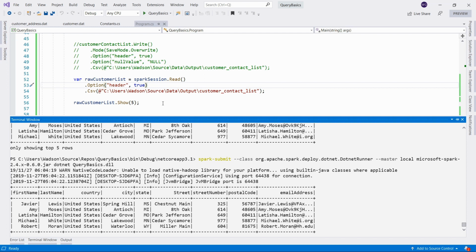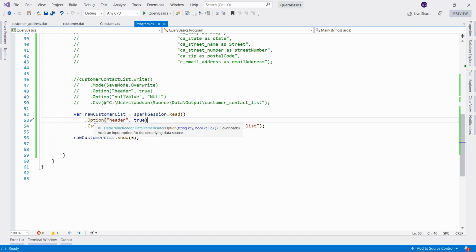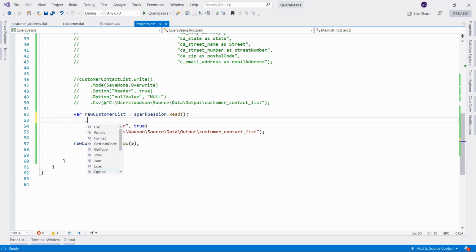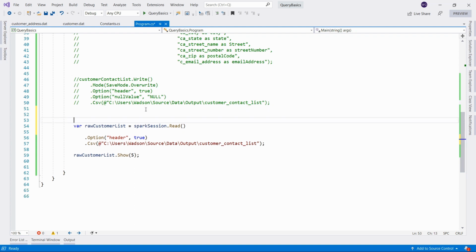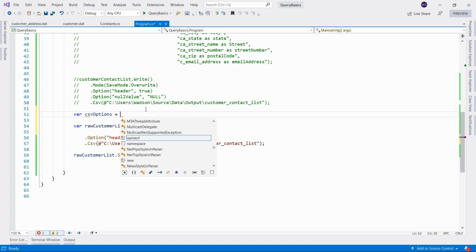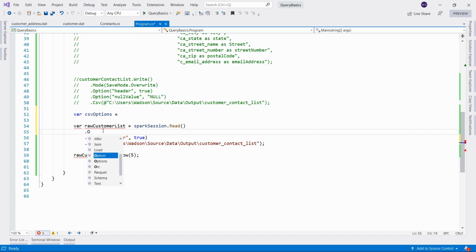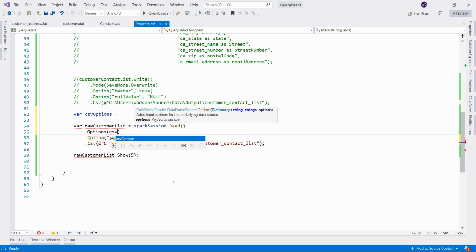Before we really do that, till now we are passing every option to configure our data frame reader or writer one by one. But there's also the possibility to use a dictionary so that we can put our options in one place and reuse them. That's why I will create a dictionary here called CSV options. It's a dictionary of strings.